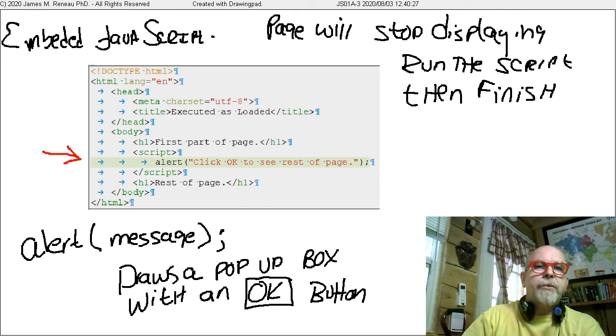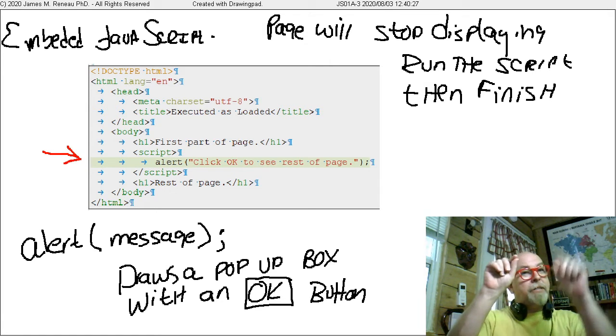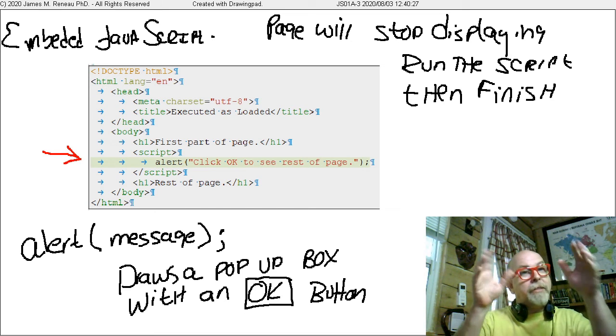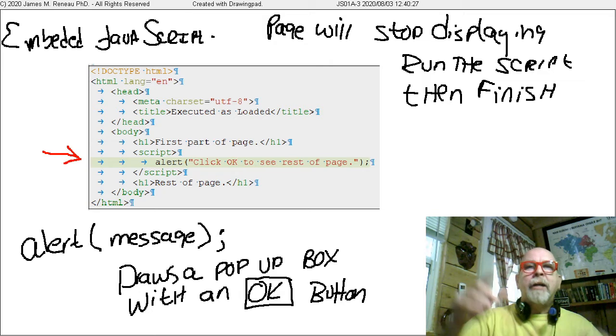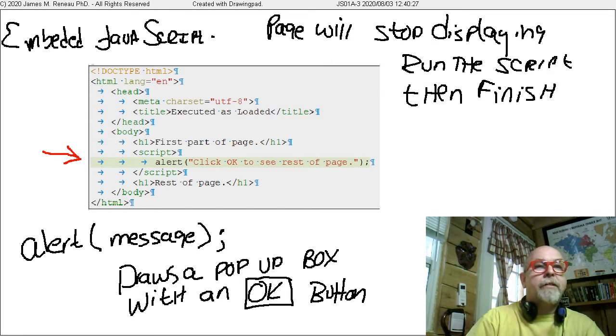Alert is one of those things that's built into JavaScript's language, and alert makes a little pop-up box appear with a message and an OK button, just like a little box that pops up and annoys you and says, here's something, click OK. So you can see that it says click OK to see the rest of the page.